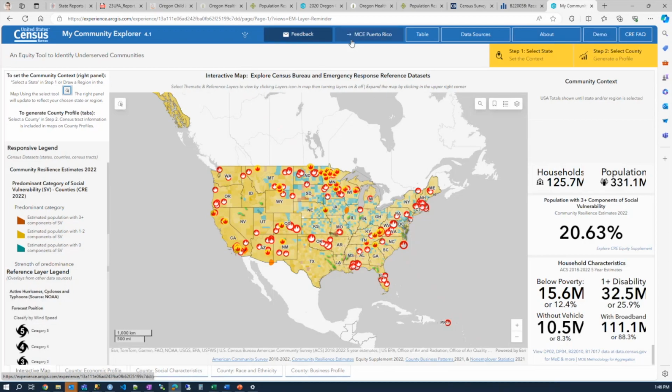And this whole bar up here is actually pretty informative in terms of walking you through the data sources, the methodology, all the things. And that video can be worth your time. This right here is an interactive map. Right now, it's actually displaying the Census Bureau and emergency response. So right now, there are fires that are being displayed.